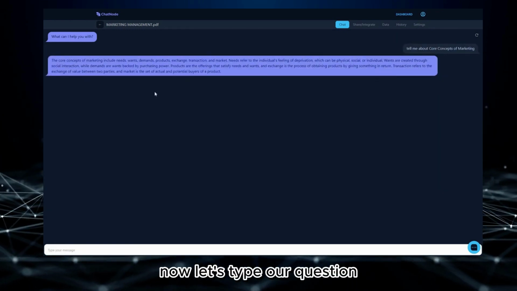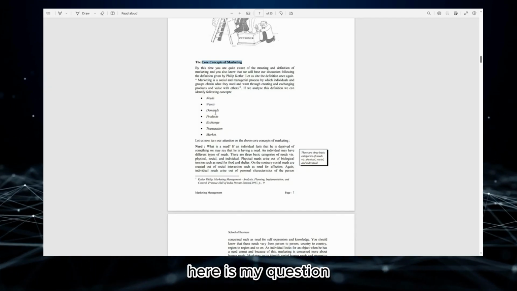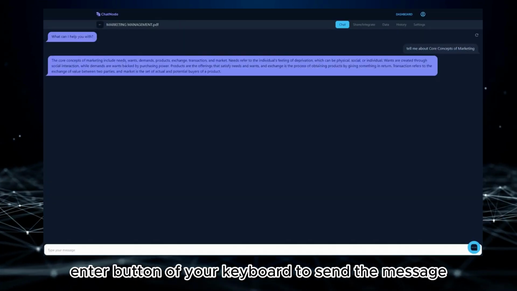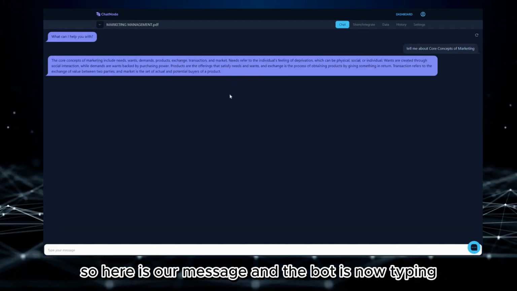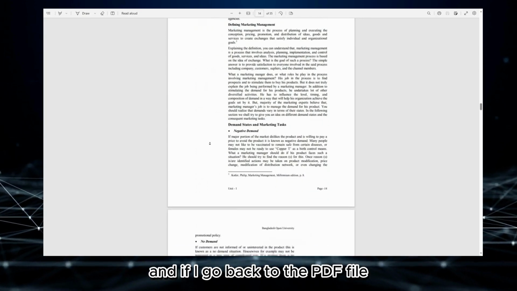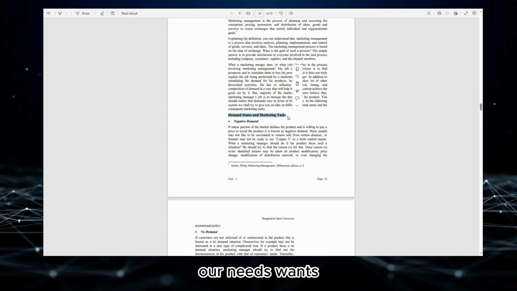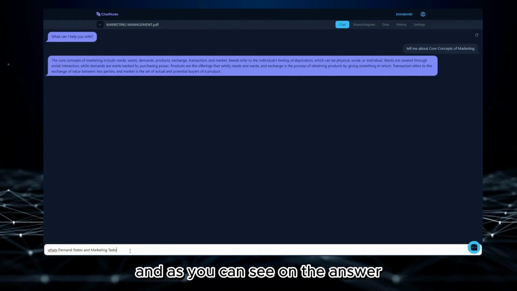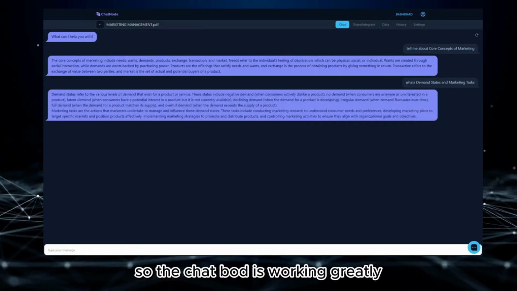Let's copy this and type our question, as you can see here. Now you have to press the enter button on your keyboard to send the message. So here is our message, and the bot is now typing. Here is the user. If I go back to the PDF file, the core concepts of marketing are needs, wants, demands, products. And as you can see in the answer, this is exactly what is given. So the chatbot is working great.